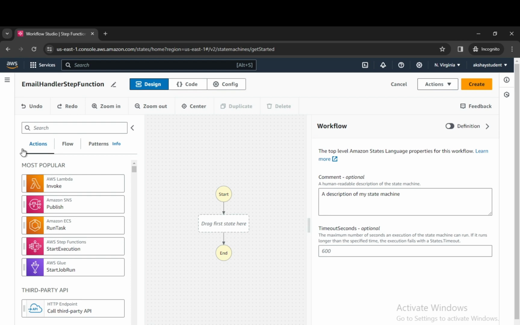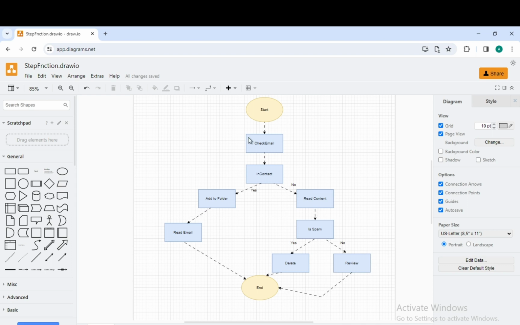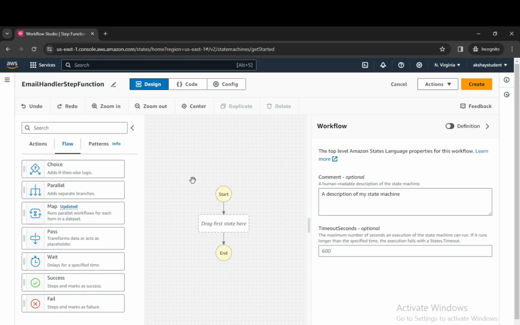Now with the second tab, you can see the flow. Inside the flow, again I'm going back to the diagram. So this is the complete flow. This is one task, this is another task, and these are various subtasks. So these are the tasks.